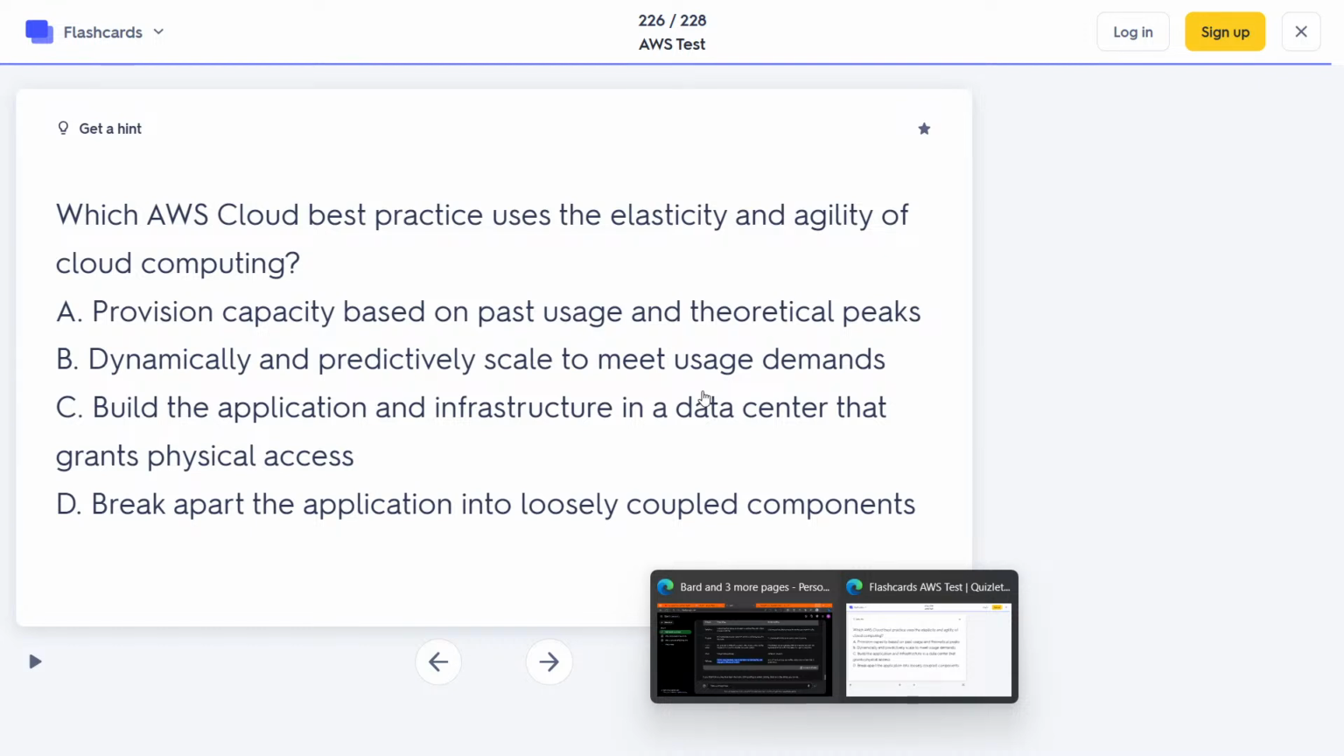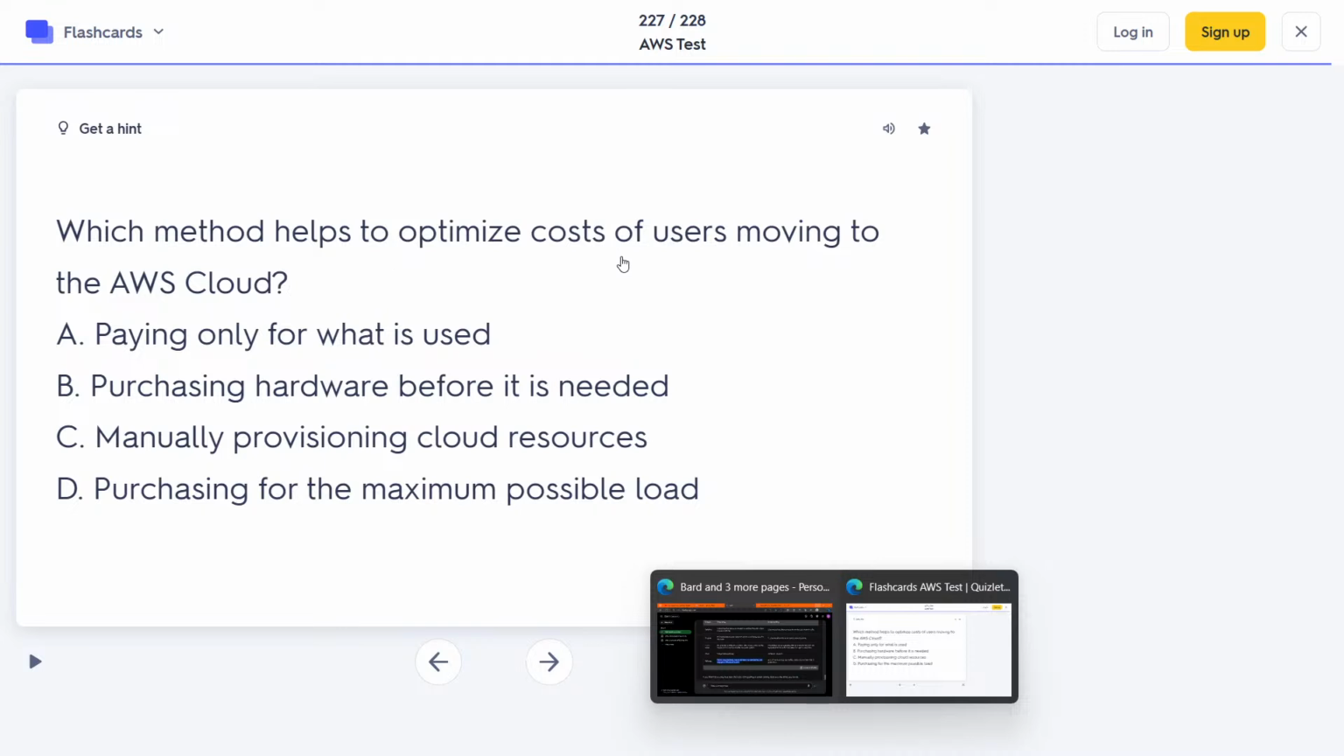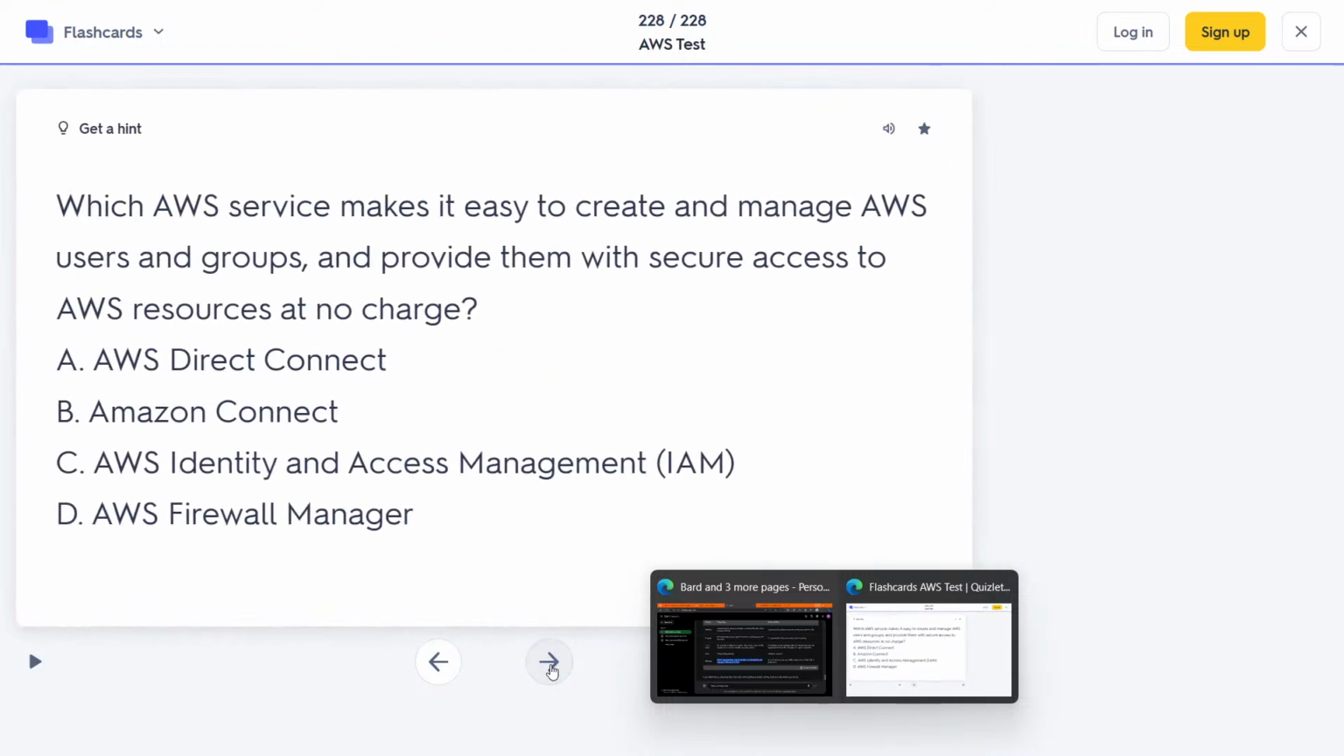Build the application first in a data center. Break apart the physics. No, B was right. Amazing. Which method helps to optimize the cost of using AWS cloud? Paying only for what is used. And we are on the last question, guys. Which AWS service makes it easy to create and manage AWS users and groups and provide them with secure access to AWS resources at no charge?